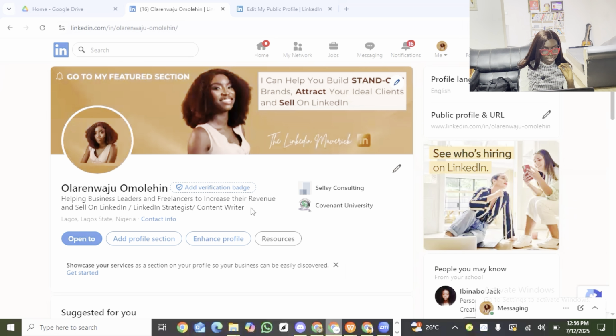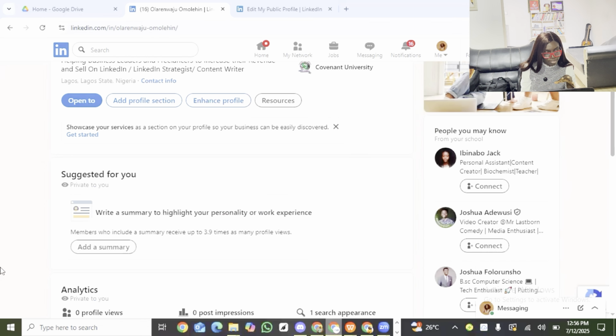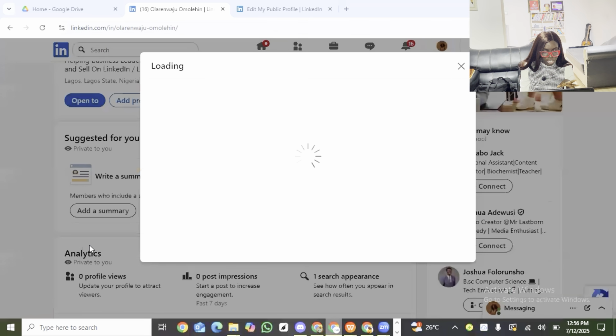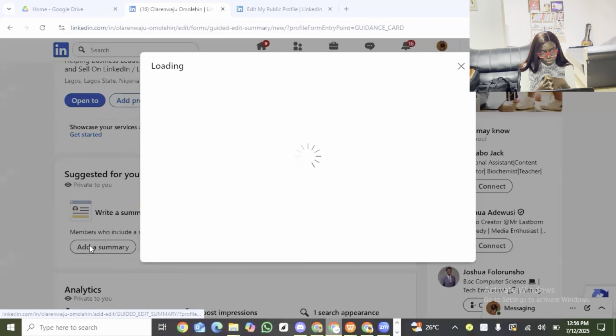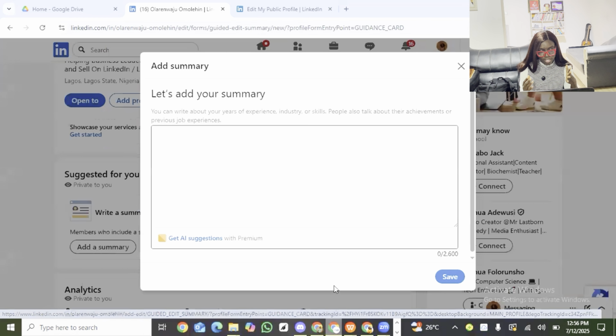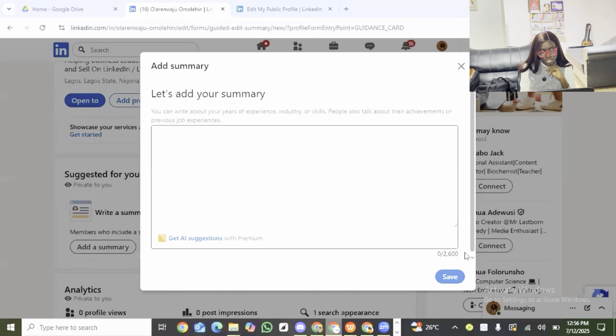The next thing after your headline is your about section, right? And your about section is not here, is what is called summary. Here you say add a summary, right? When I click on add a summary like this, then it shows you that you have 2,600 characters to write your summary.